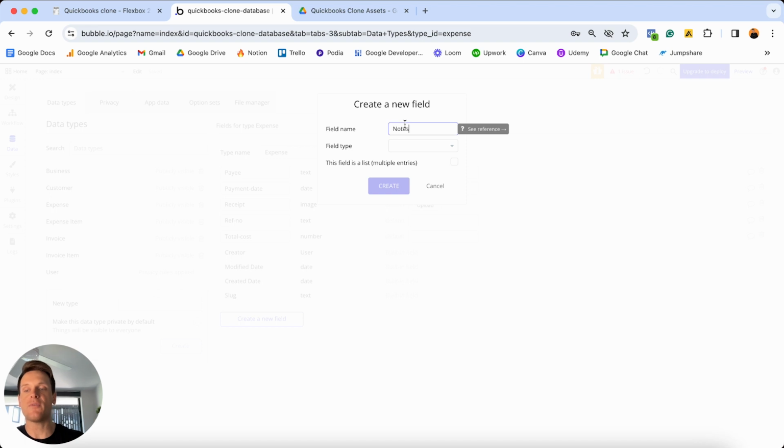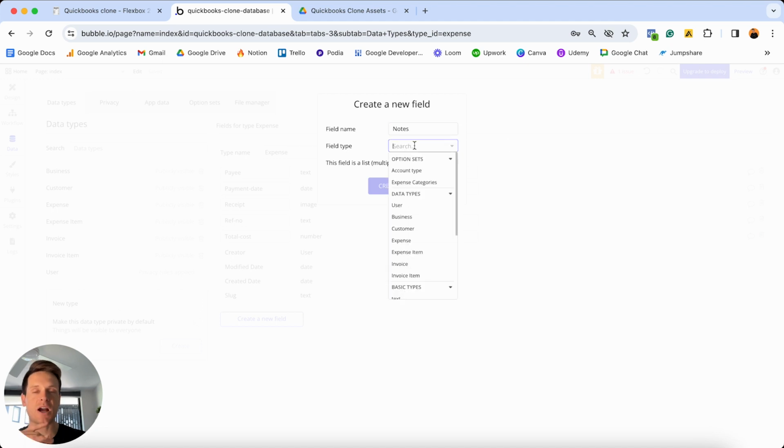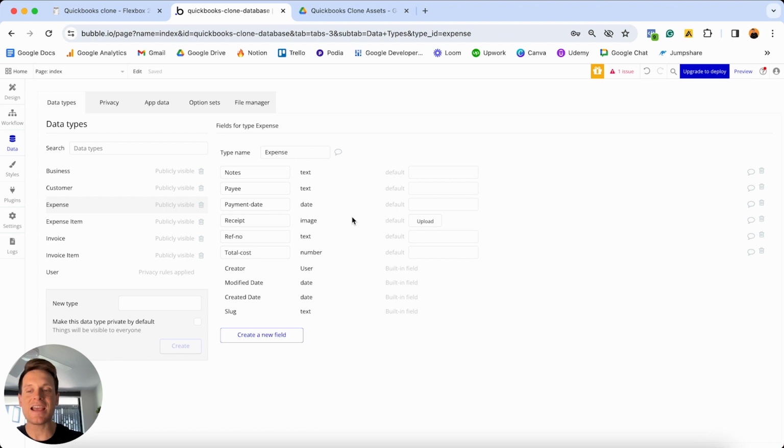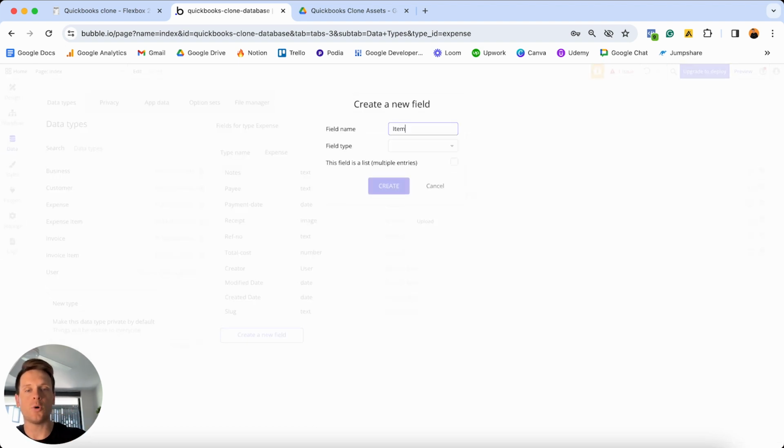So that way, if you ever want to add some internal notes to this expense to explain what it is or why you bought it, you can easily do that. Now, because we're going to be typing out text, this field type is just going to be text. And we're nearly there. There's just two last data fields I need to add. The first is going to be called items.